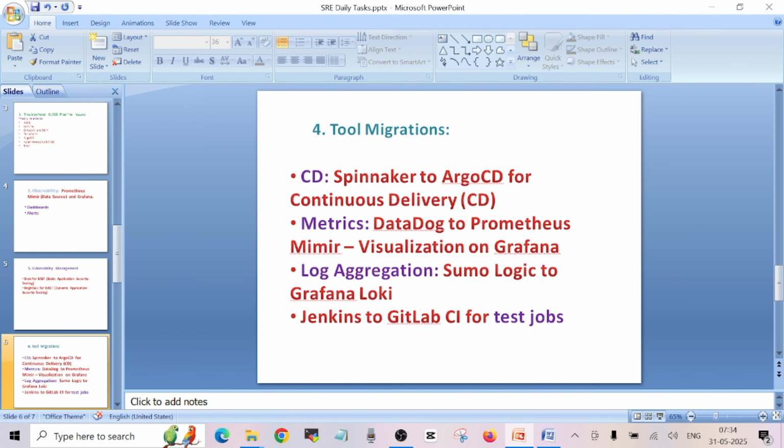These changes came after we found that Datadog and Spinnaker are not security compliant tools. They have some stuff that is not compliant in terms of security. Also, they are very costly. Spinnaker and Datadog are costlier as compared to Argo CD and Prometheus Mimir. That is why we wanted to move away from these two tools. So recently we migrated our metrics platform from Datadog to Grafana.